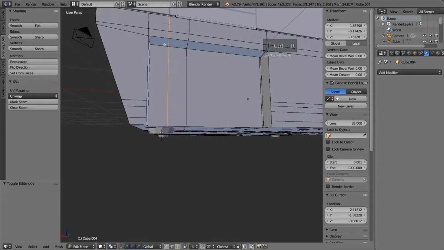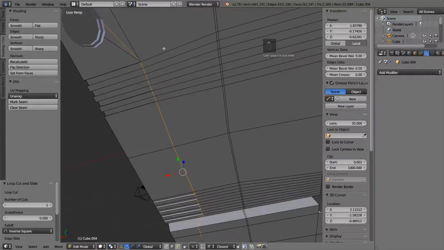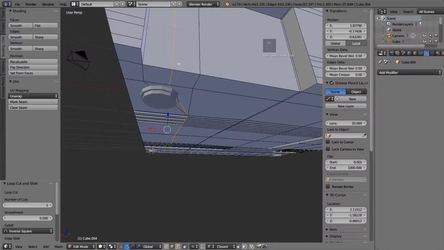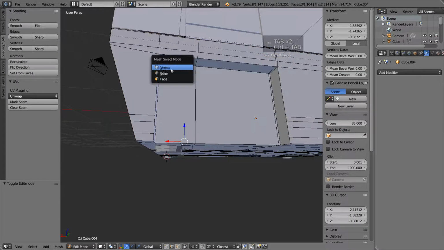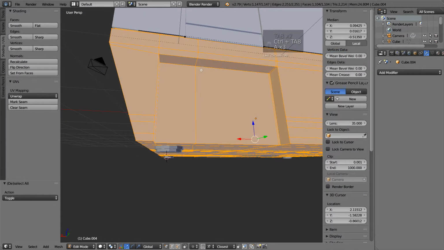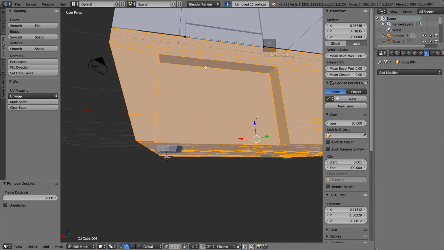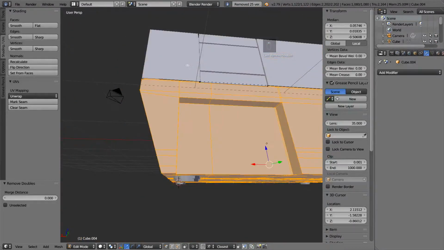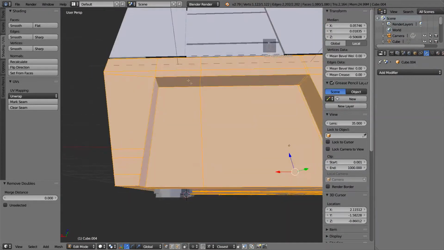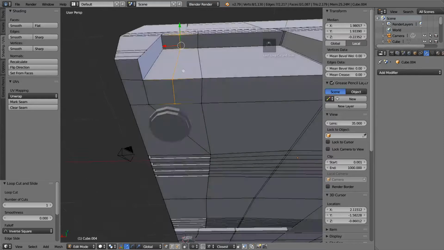So let's do a loop cut here. And as you can see, we have a few overlapping lines on there. To get rid of them, I'm going to select all the vertices, hit Ctrl V and remove doubles. Now we can add a line and it will end there as it should.